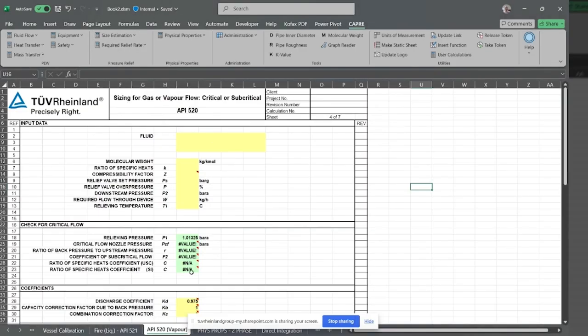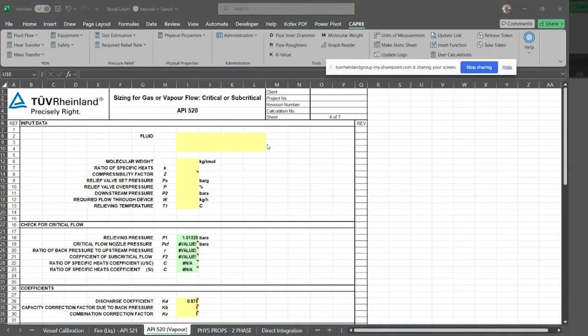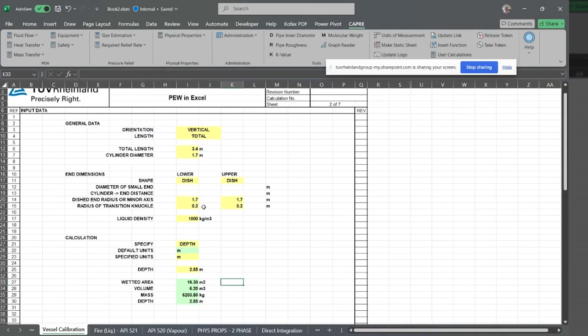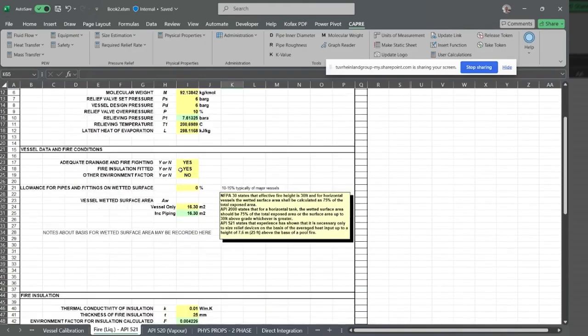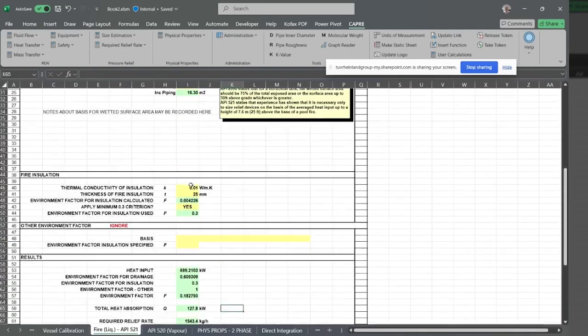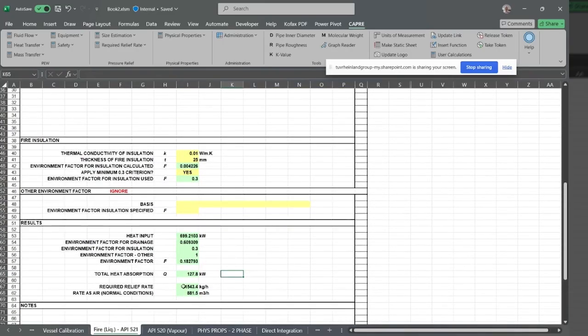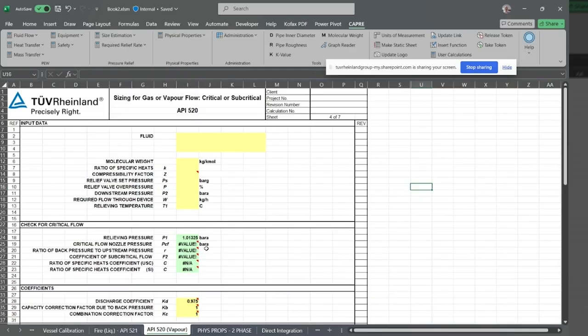So this is when life gets a little bit easier, because we've done quite a lot of the hard work up front. Just to recap, we've done a wetted surface area. We've got 16.3 square meters. We've decided we're going to look at toluene. We've got the information here and we've converted it. We've got our F factors in and we've got a required relief rate down here of 1500 kilograms an hour. So all we need to do now is size our device.